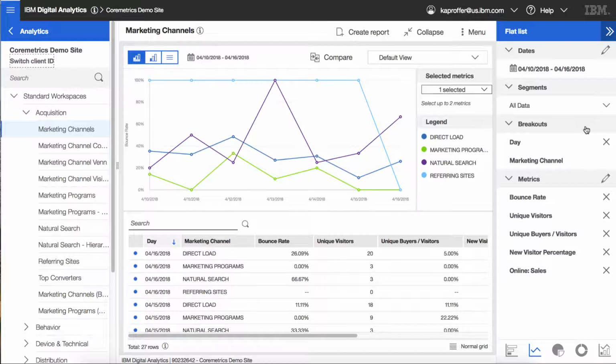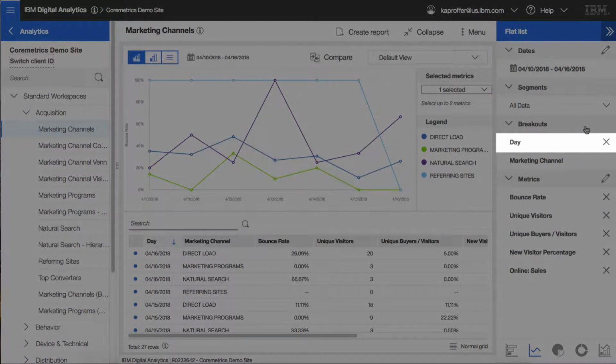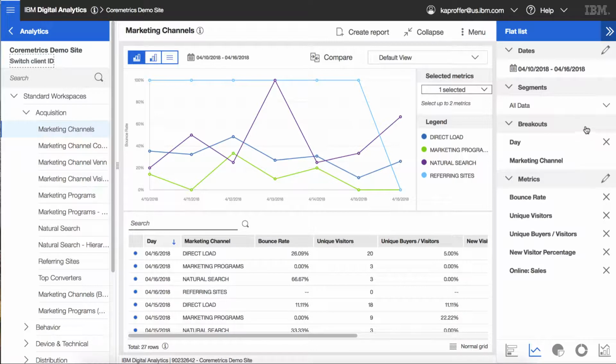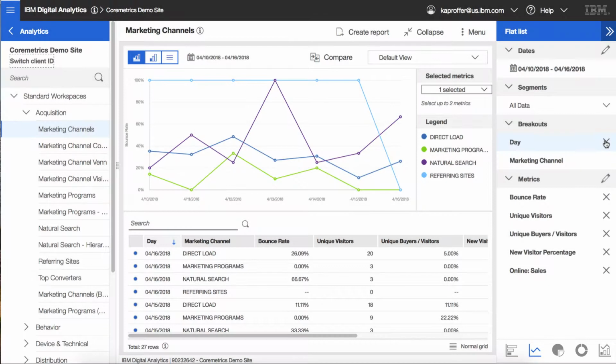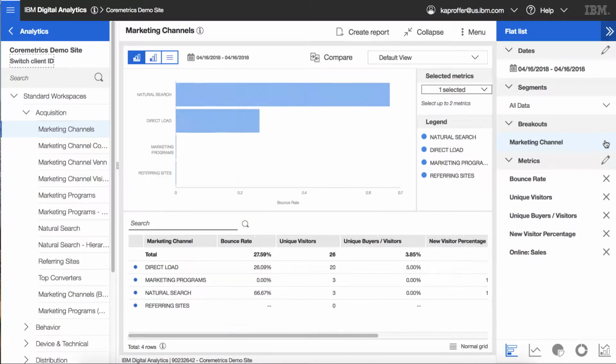The dimensions in standard reports have been provided to meet specific report objectives and typically cannot be edited beyond removing the day breakout. The day breakout appears when the report is in the trended view. To switch to an aggregate view of the report, remove the day breakout or toggle to a different view using the chart icons. You can include up to 10 metrics on any report to provide data measurements.